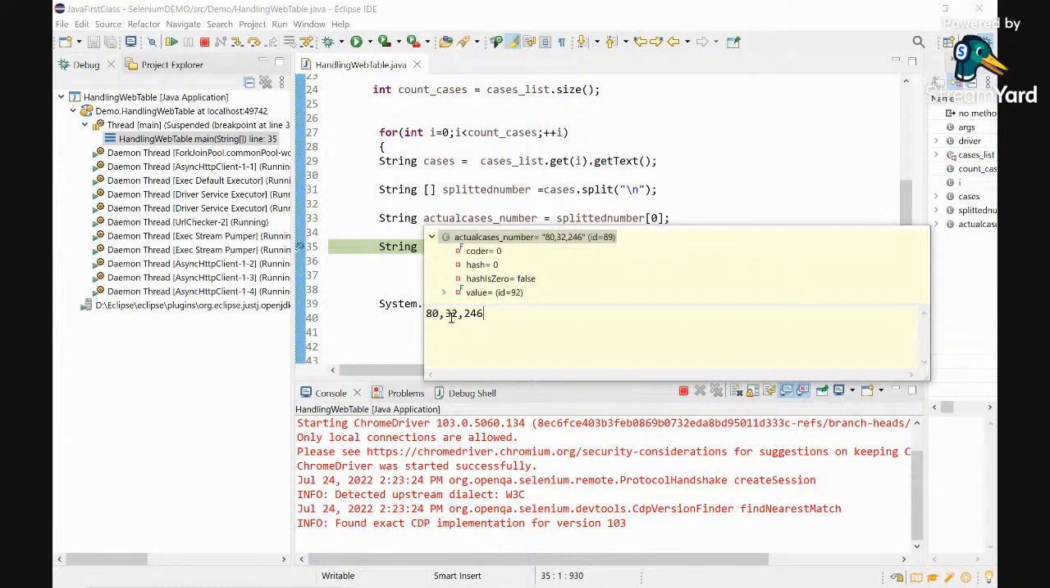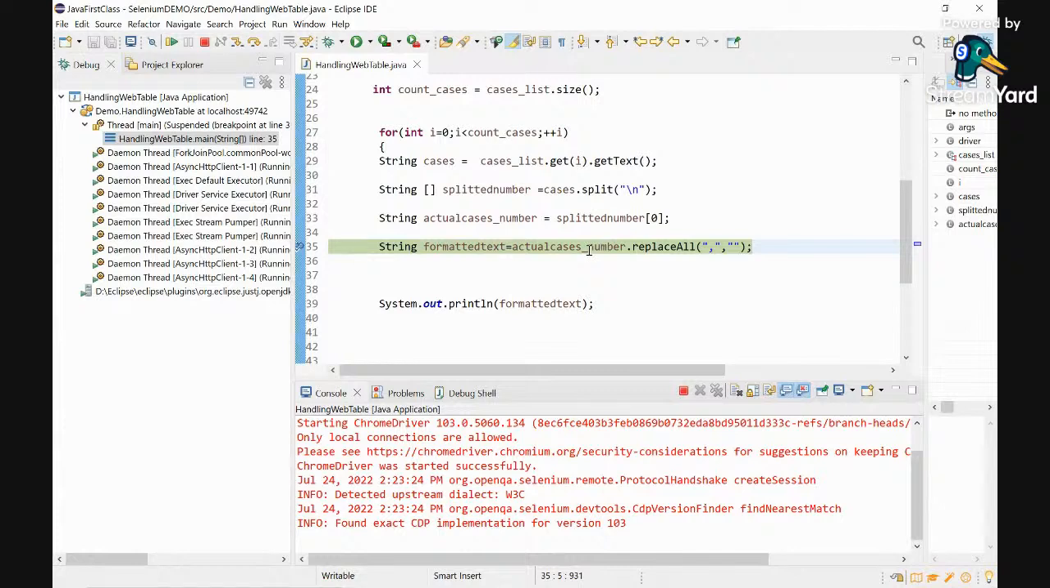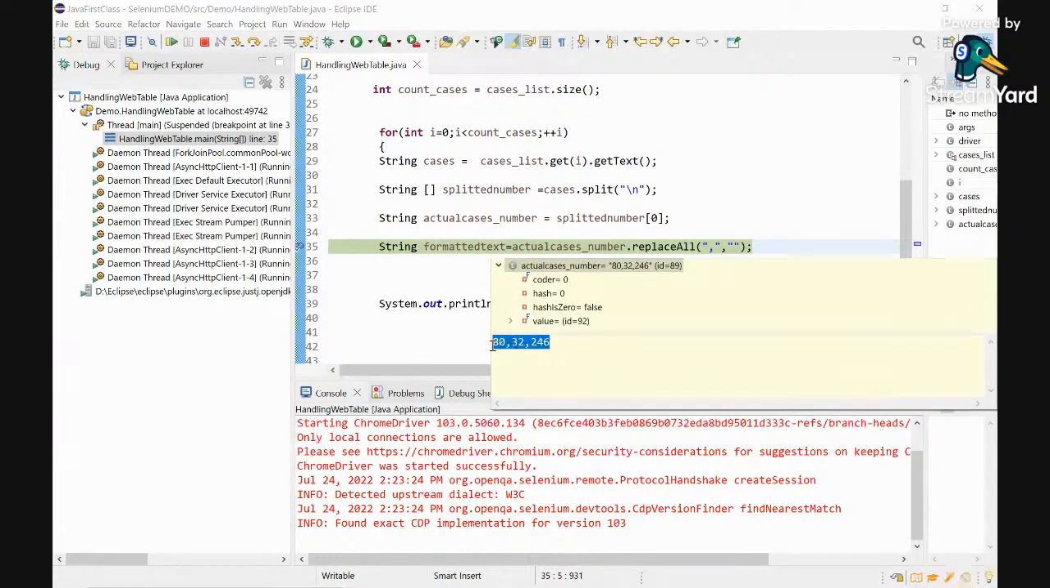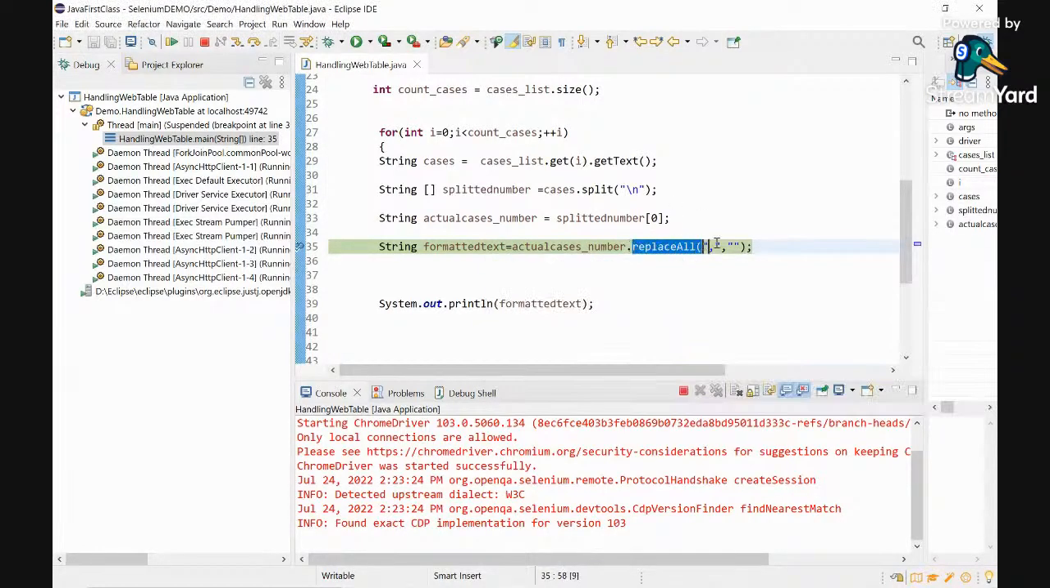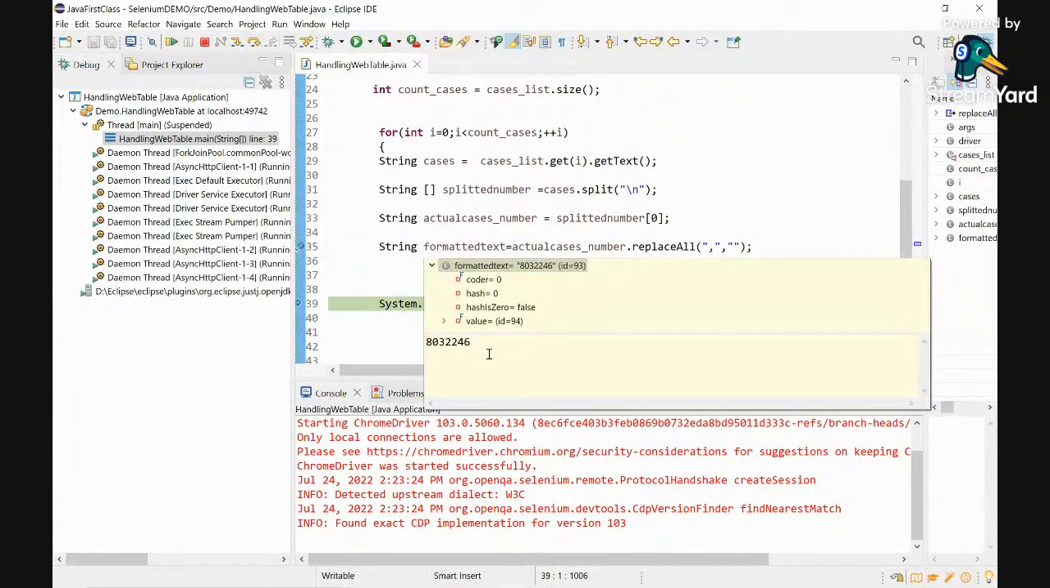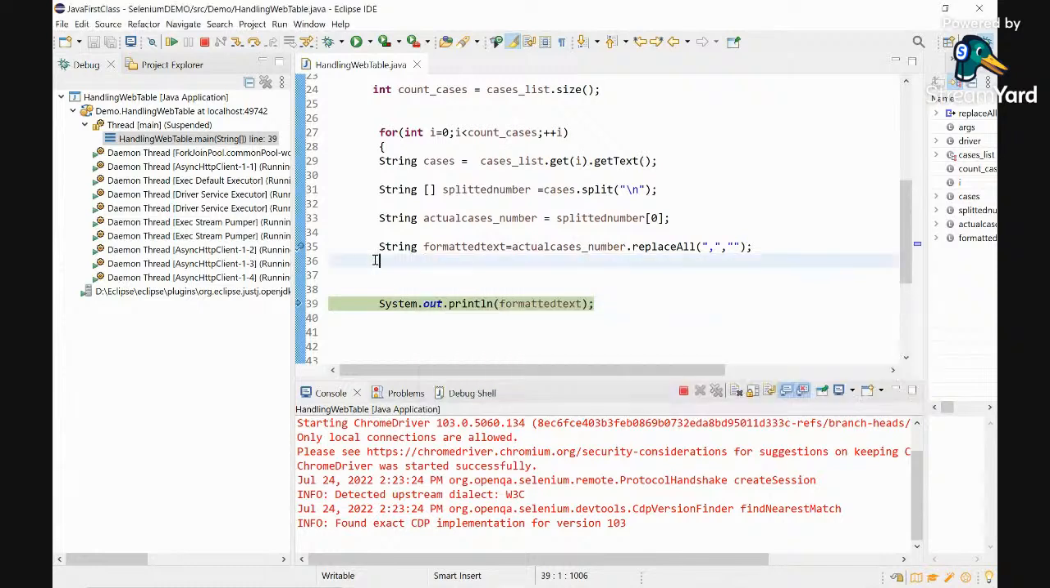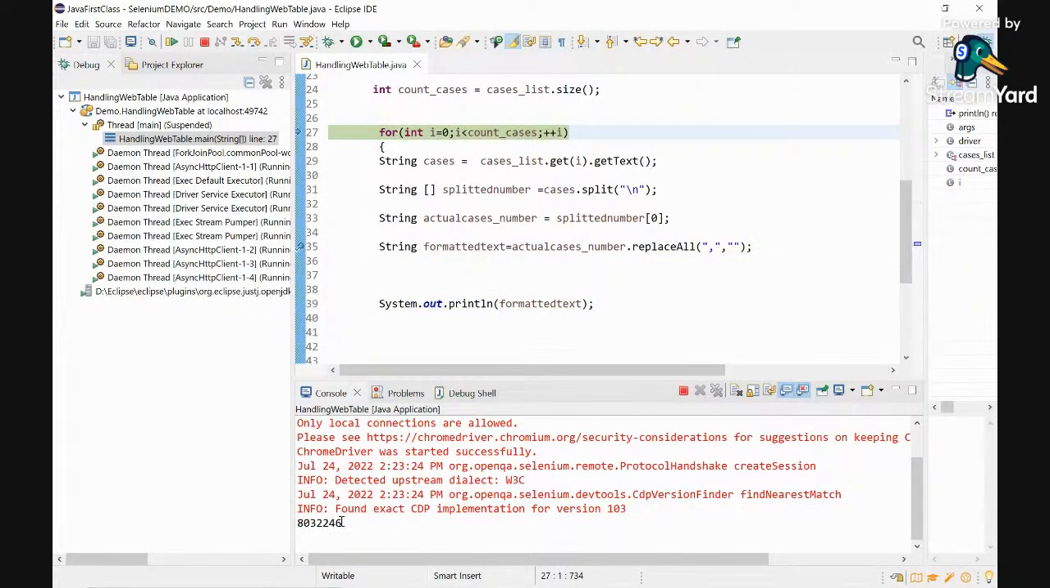So I am removing these commas so that I can add the number, right? You can see to this number I am applying this method. So you will see what number we are going to get. You can see now this number does not have any commas, right? And we are good to go. So it is going to print this number like this. This time it does not have any commas in between.